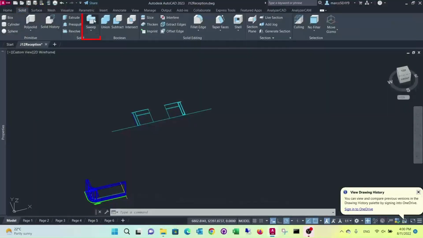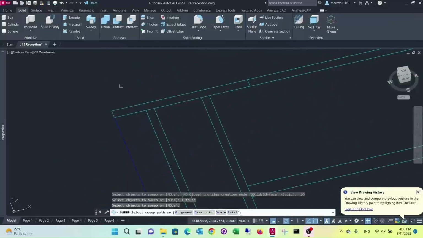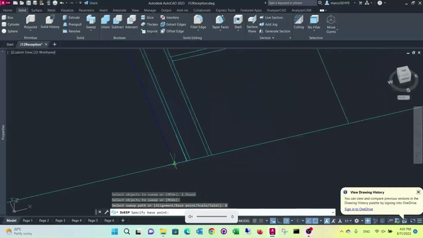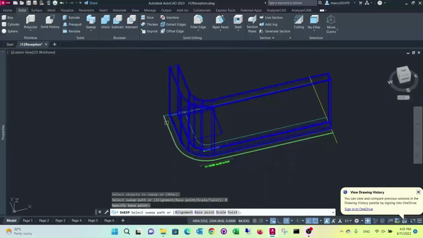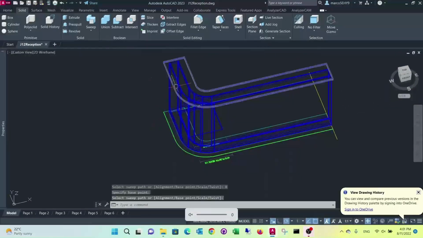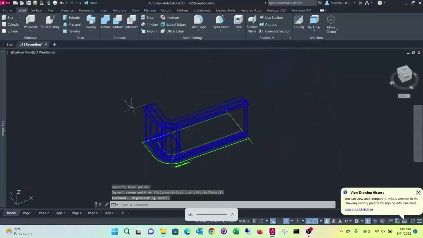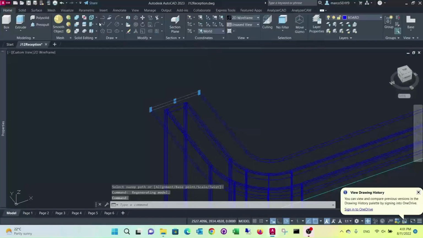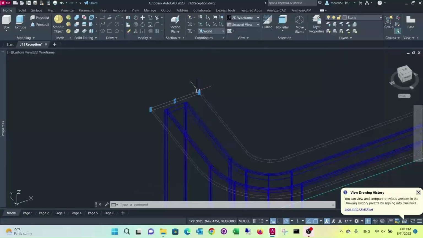We use our sweep command again to select the stone top. Select the base point, which is here. Select the sweep path and our stone top is created. We should now put this in the appropriate layer, place it in the stone layer.